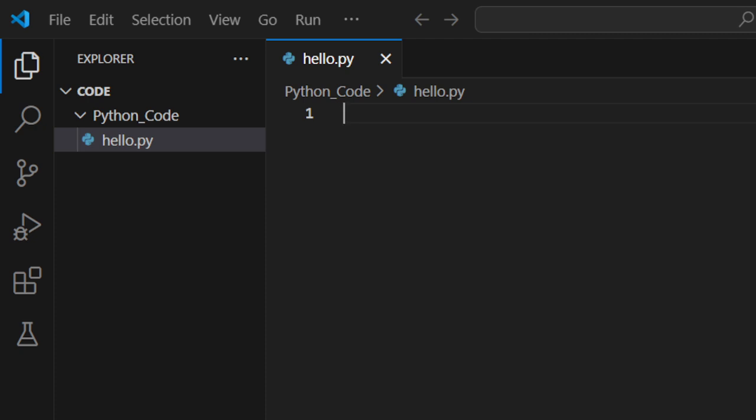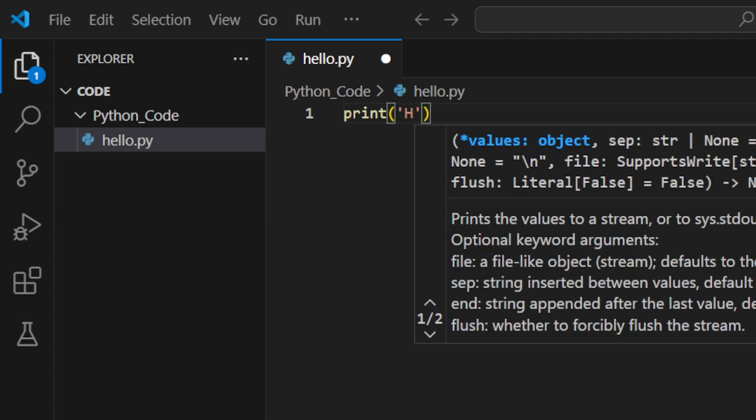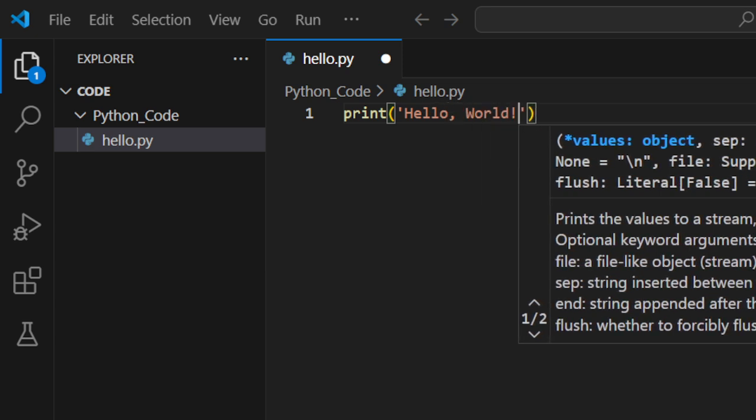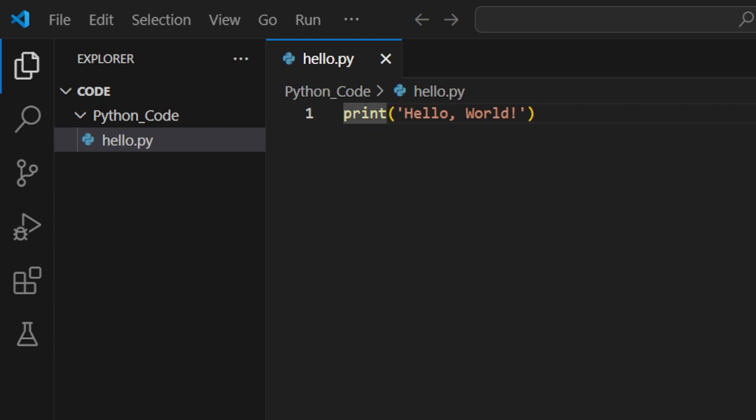So, okay, let's get started and write down the code. Write down the print function, and within the parentheses, write single quotes. In the single quotes, type hello world. That's it. Okay. So this is the print function. It takes whatever text is passed into these parentheses and just prints it out to the terminal.